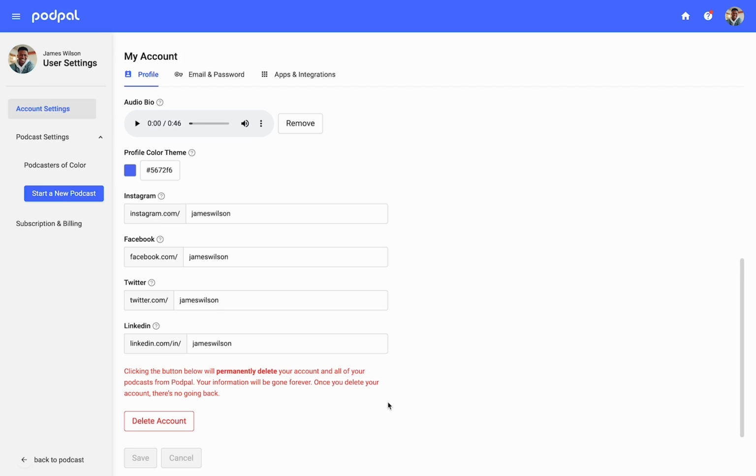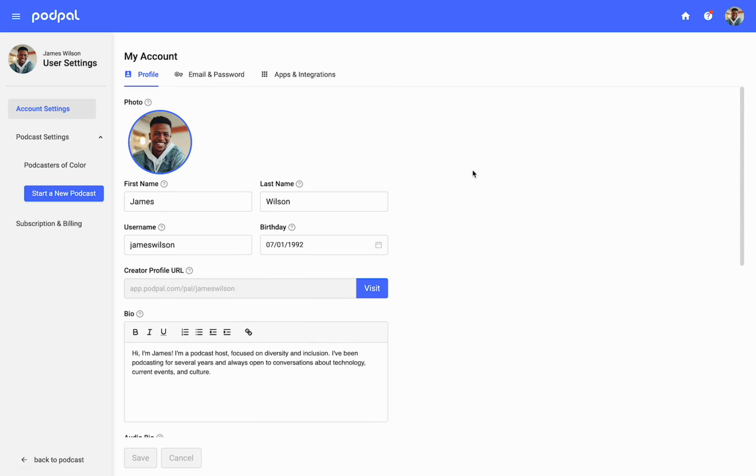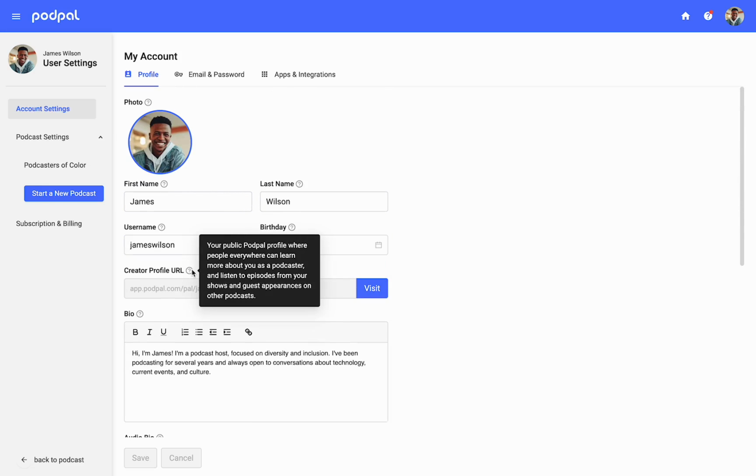Now, we'd hate to see you go, but if you need to delete your profile, click the delete account button and follow the steps. But when you delete your account, you'll lose any podcast recordings and other data you've added to Podpal. If you need more help or want to learn more about Podpal's features, you can click on any question mark icon.